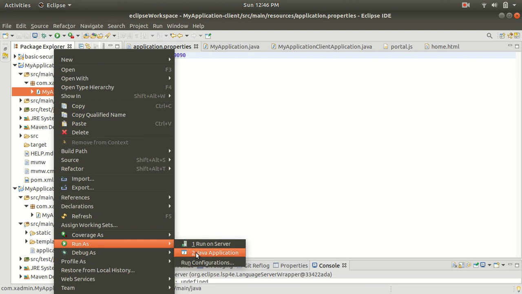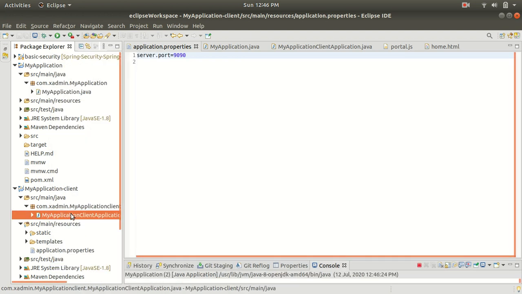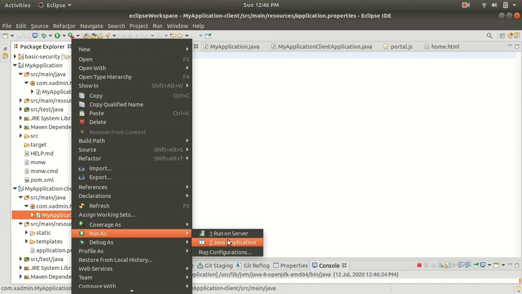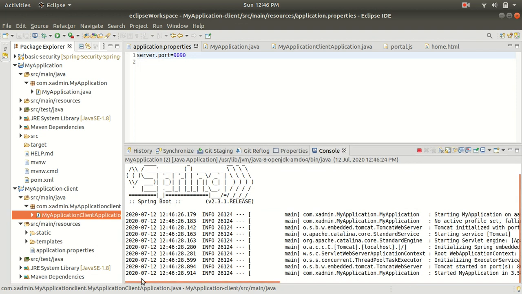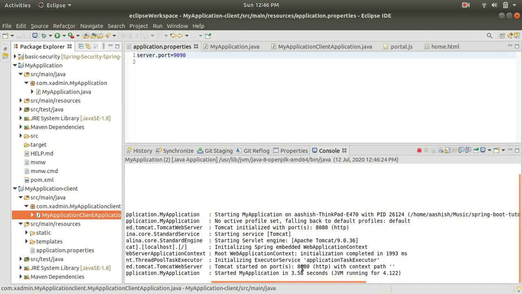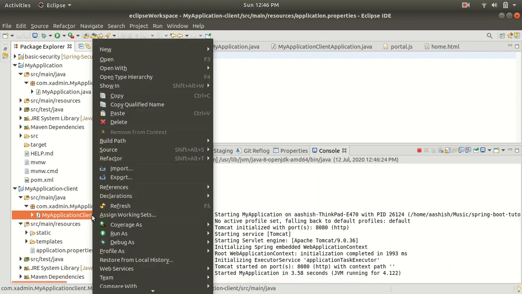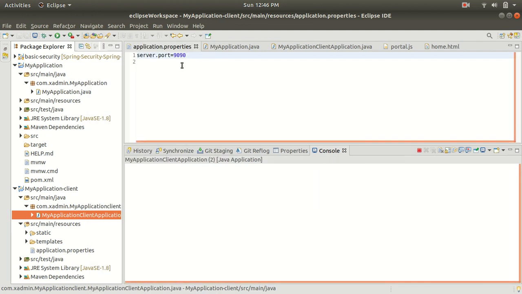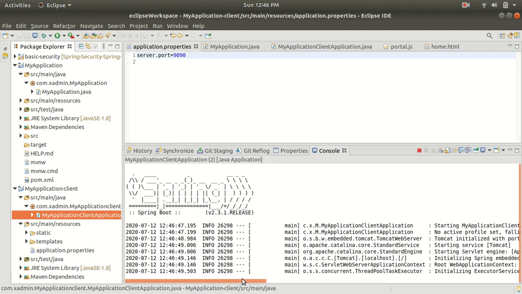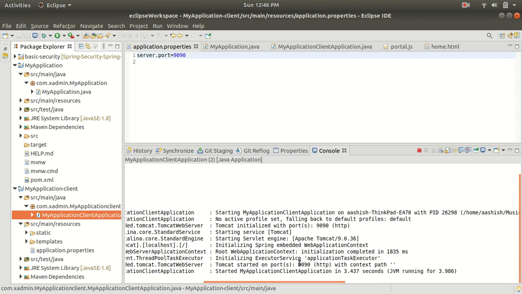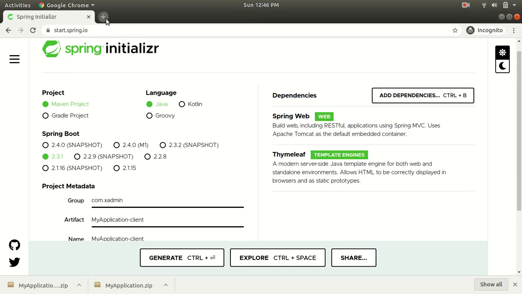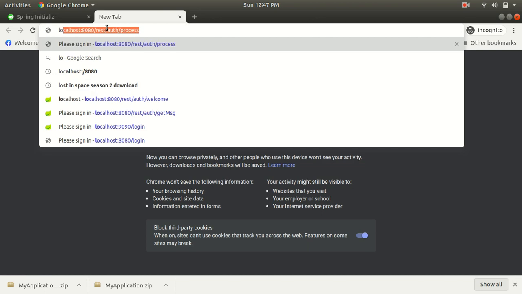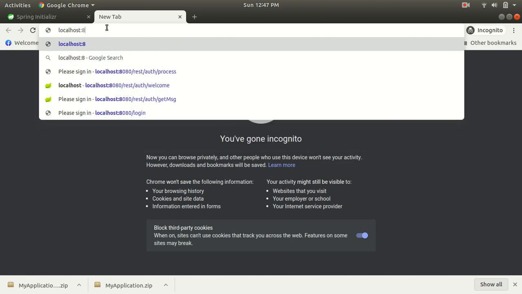So run as Java application, same with my application client also, run as. And if you see, my application is running on port number 8080. And my application client should run on port number 9090, as I have changed the port number in the application.properties file. So it should run on 9090. So it is running on 9090. All right, so let's go to the browser and let's hit localhost with the 9090 port.